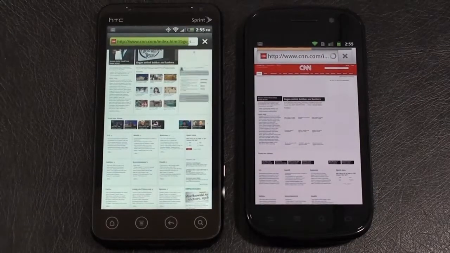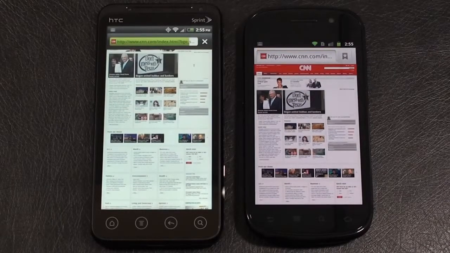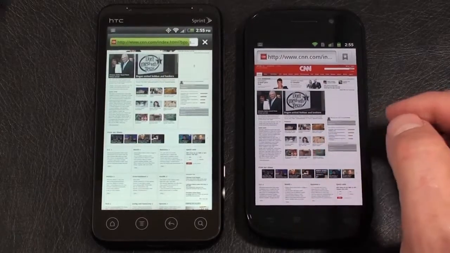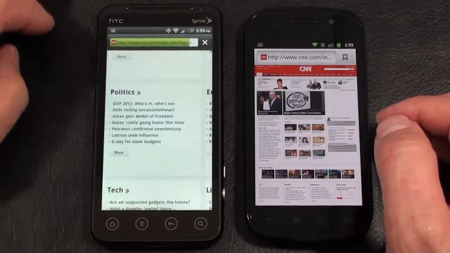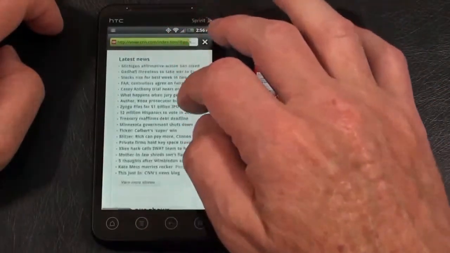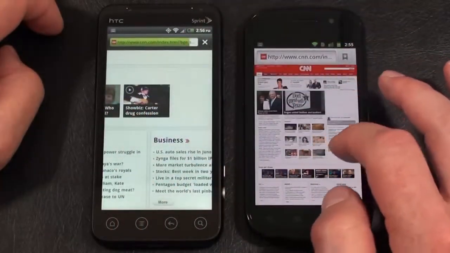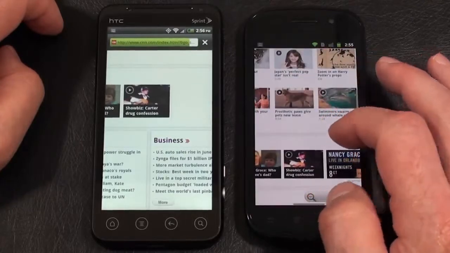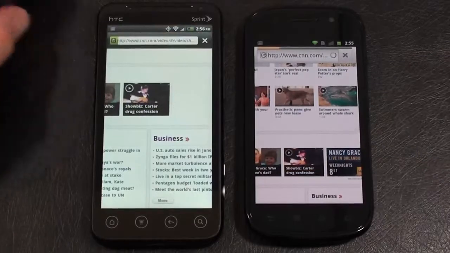Looks like it's going to be the EVO again as far as the speed demon winner. No, I take that back. Nexus S 4G was first to load. Still waiting on the EVO 3D to finish loading this. I don't think we really need it to finish. It should run just fine without even being fully loaded, as you can see. Alright, let's find a video to run. We'll tap to zoom in. Showbiz. Carter drug confession. Alright, let's hear about that. And we're off.